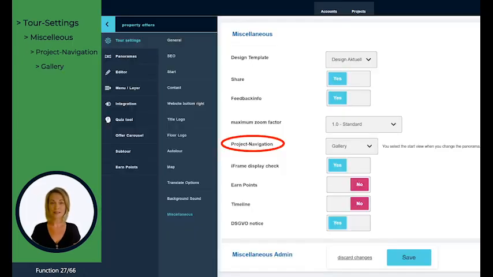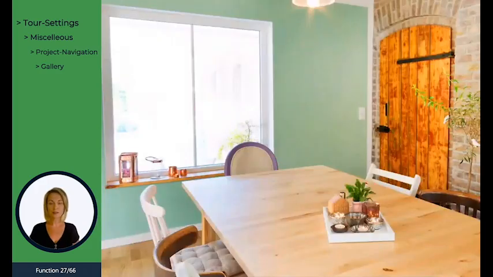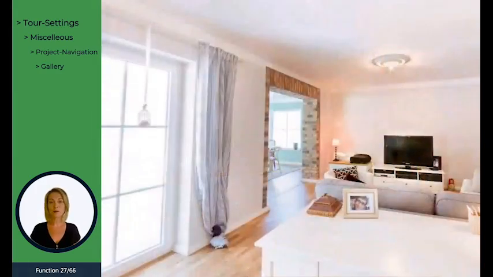The gallery setting is completely different. Here, the starting angle of the panorama that you have previously determined is always shown. I will show you later in the editor where you can set the starting angle for each panorama.